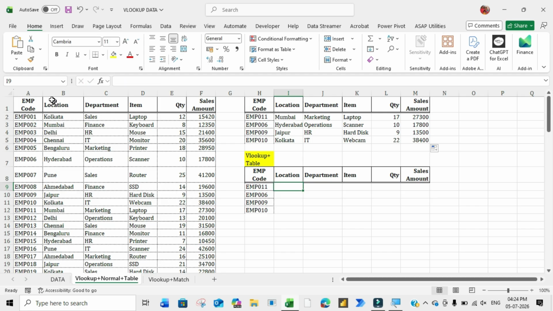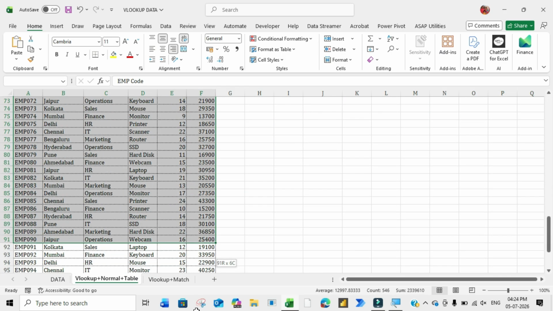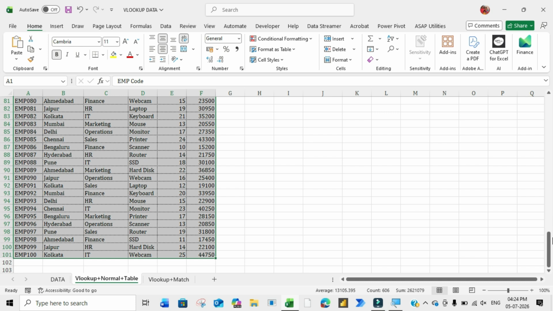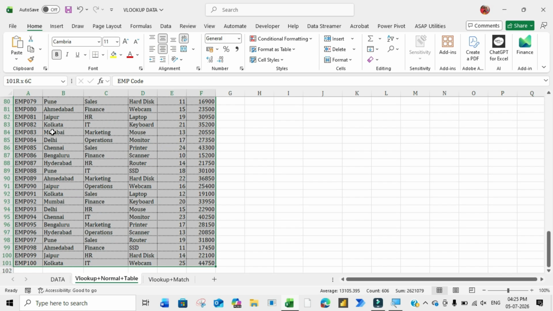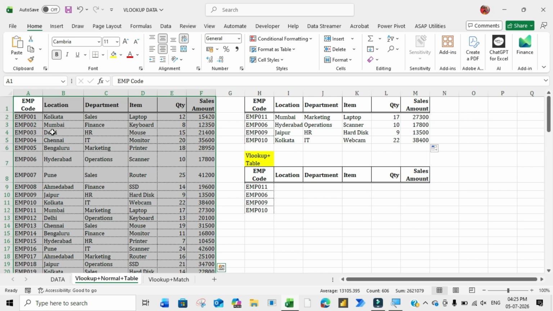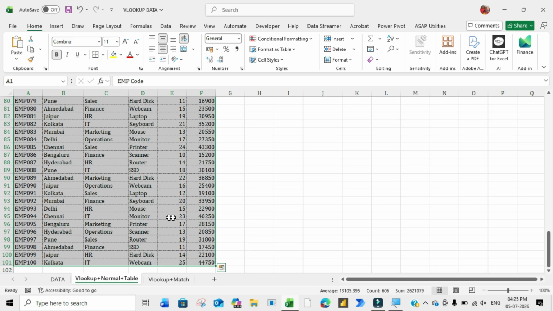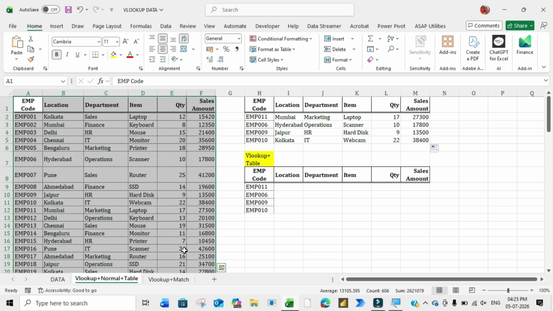Table array, I will not choose like this right now. I will create a table. Selecting my table, or just keep your cursor in it and press Control A. All are selected. Again I am showing you Control A. From here, how will I go up? Control Backspace.